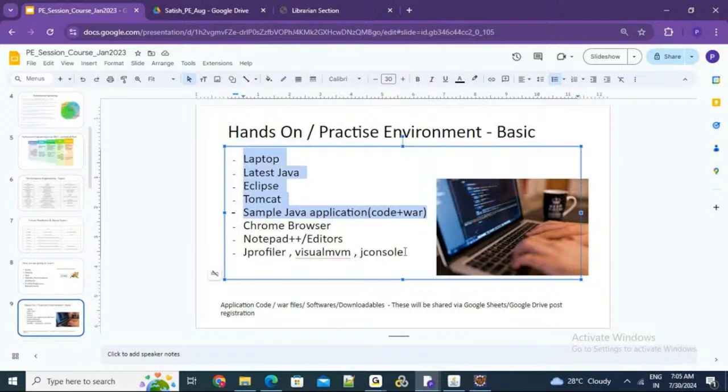And then as we go and learn every topic, we might need a few tools like JProfiler, VisualVM, JConsole, and for analyzing your heap dump, and then for your monitoring tools, Grafana, and a few other things. Right? All the tools are going to be available here, and you can download and install them as we go into each topic.